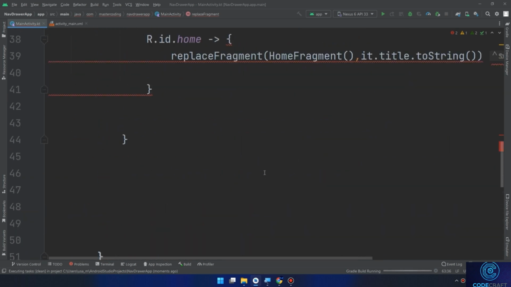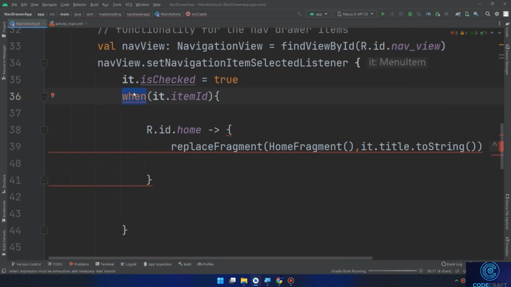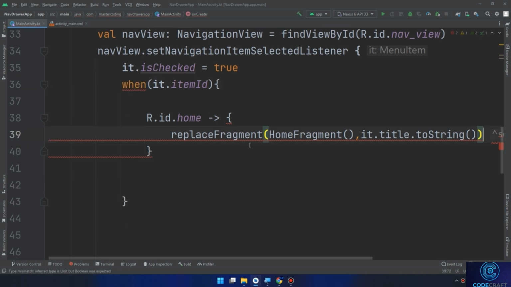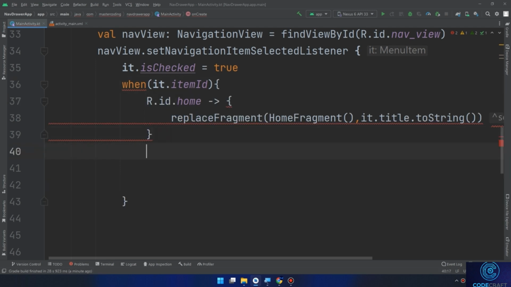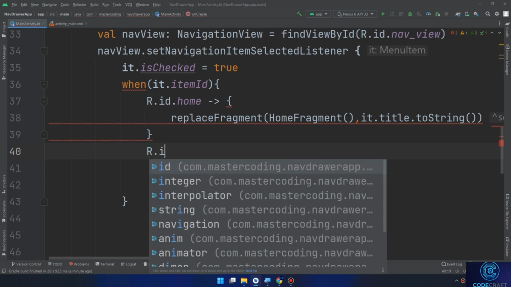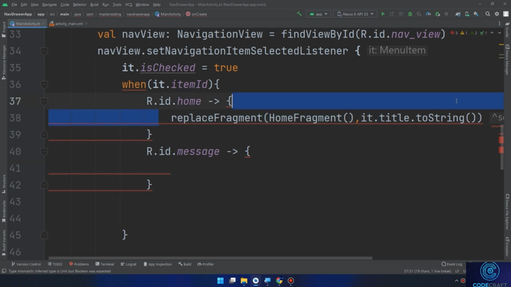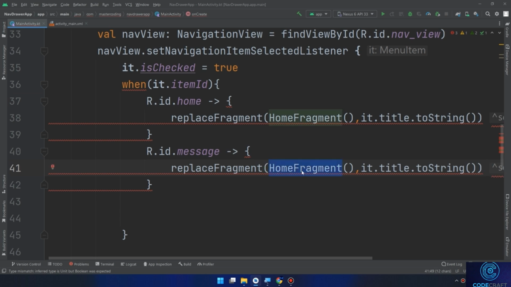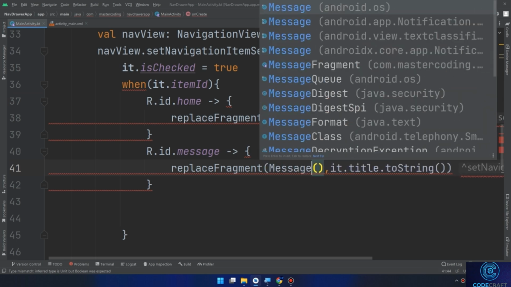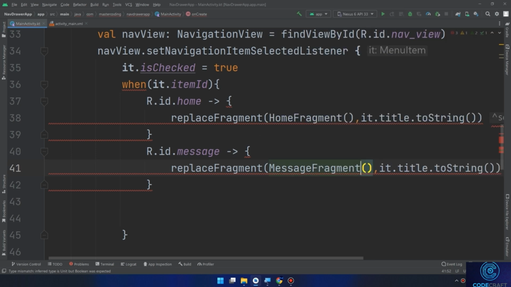So back to our when switch, the conditional statements here. So here is the first one. The second one, r.id.message. So this lambda expression will open for us and call the method replace fragment, and here I will go and replace the message fragment.